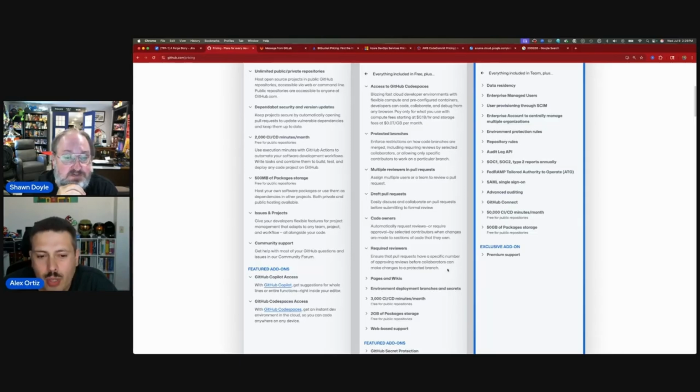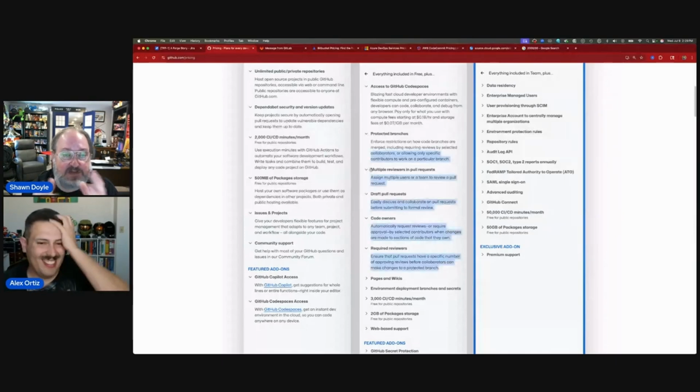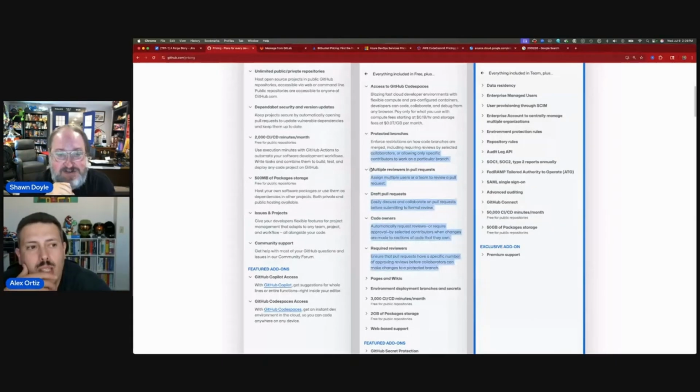Along with this next one too, required reviewers, right? It ensures that a pull request has a specific number of approving reviews before collaborators can make changes. Their marketing department is really milking these sets of features here. But these features are important though, right? Because mistakes will happen, and so many mistakes can be contained by just having this.